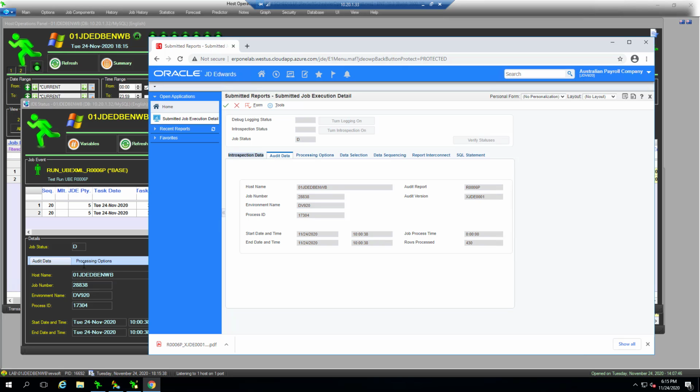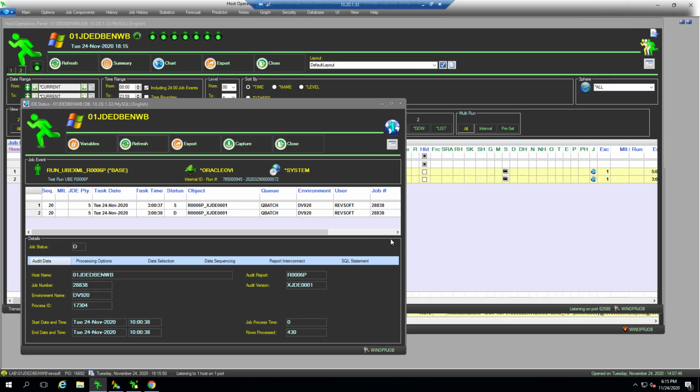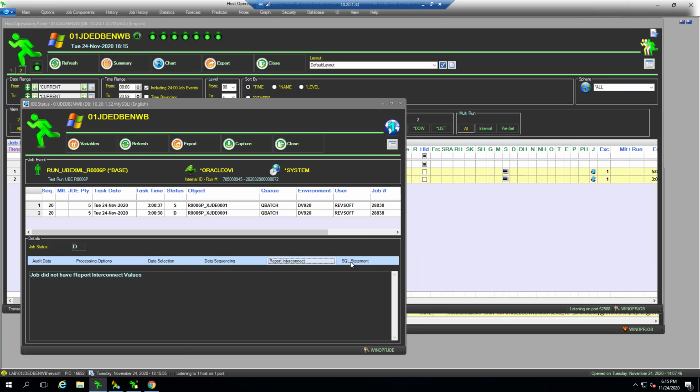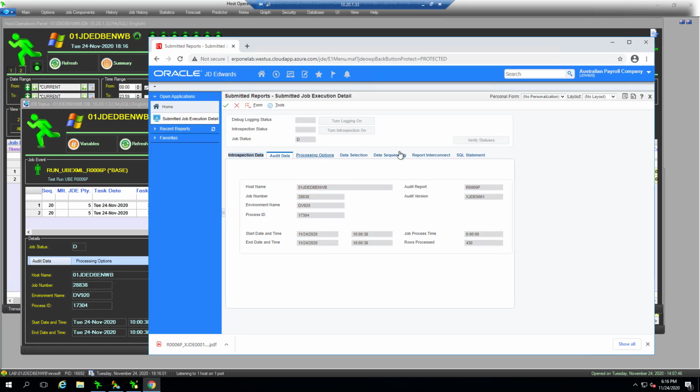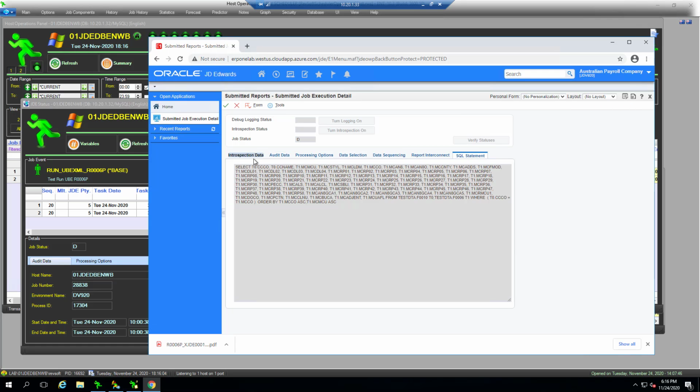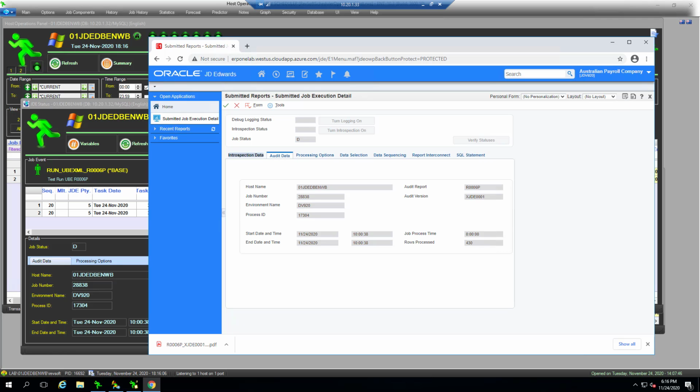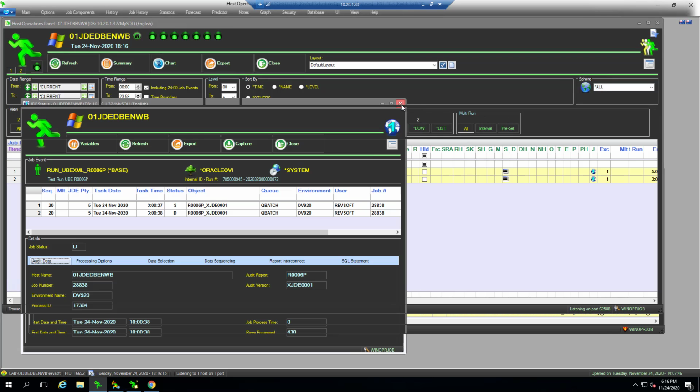You can actually see what we've done is the details on the left here are in REV Scheduler. So a lot of the basic details you can find are in REV Scheduler. You don't have to go into JDE to find them. And we've actually captured in a similar format the data selection, sequencing, reporting connect, SQL statement, processing options. We've captured them all and we've displayed them in a similar format to the way you'll see them within JDE. Okay, so that's the JDE details there.